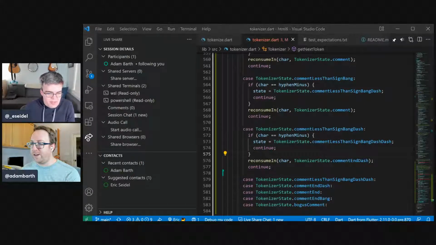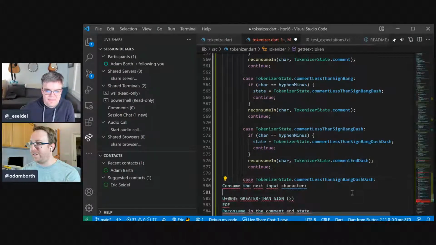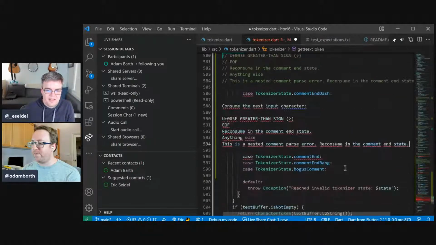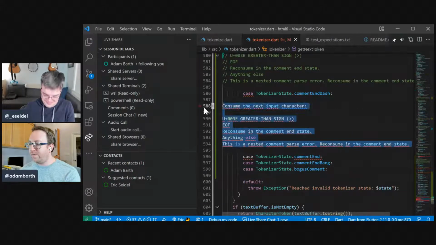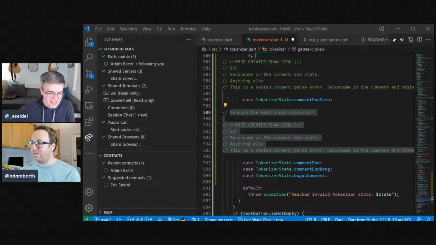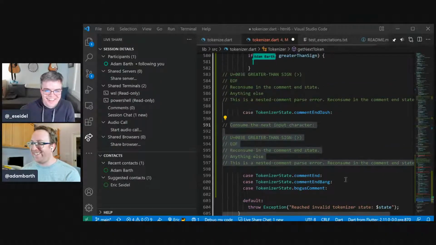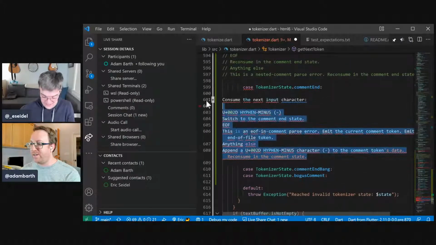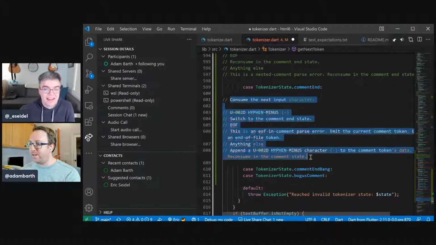Comment bang dash state. Do my best Sigourney Weaver here. Oh, you got that one. I'm going to do the next one. Okay. If that's another atomism. You had one job. All right. It's greater than sign, or it's EOF. Reconsume in the comment end state. Okay.